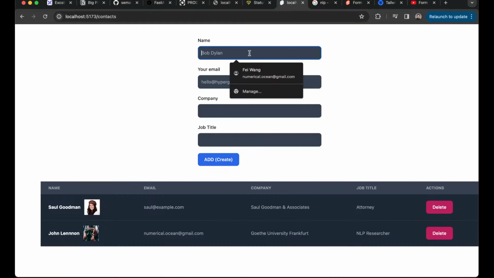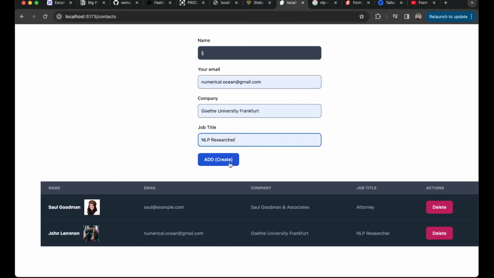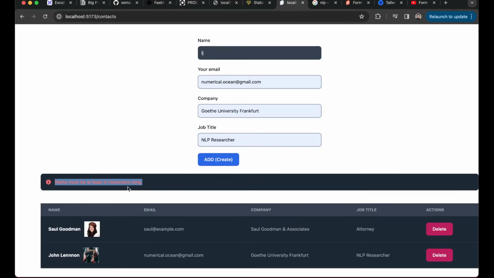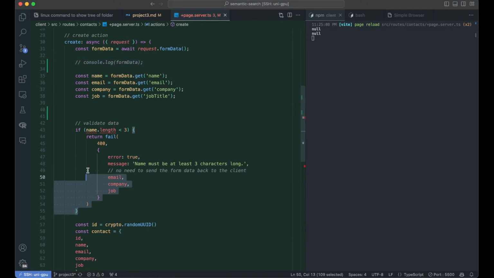On the project, let's say I only typed this. Then you will have this: name must be at least 3 characters long, because I only typed 2. The thing we could do this is because we put this if.